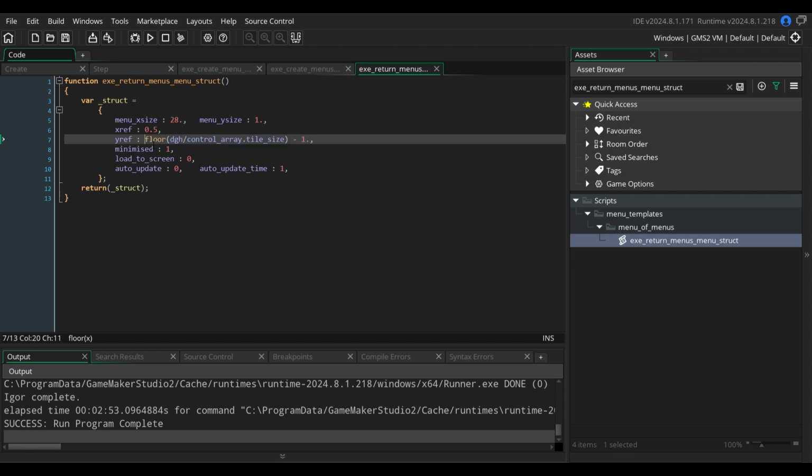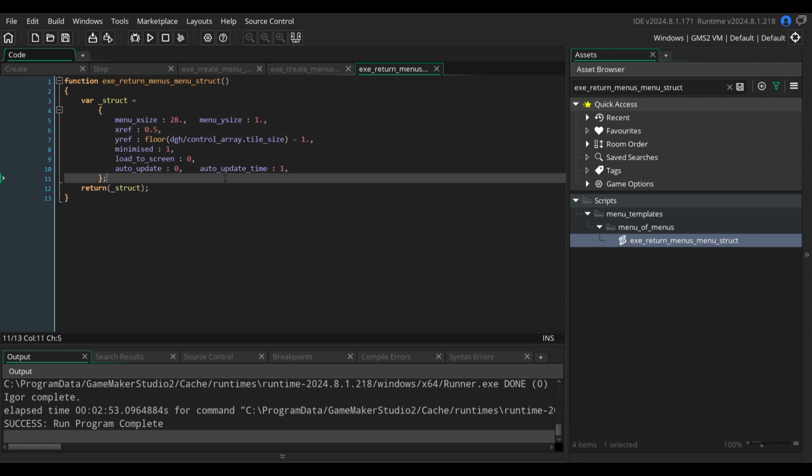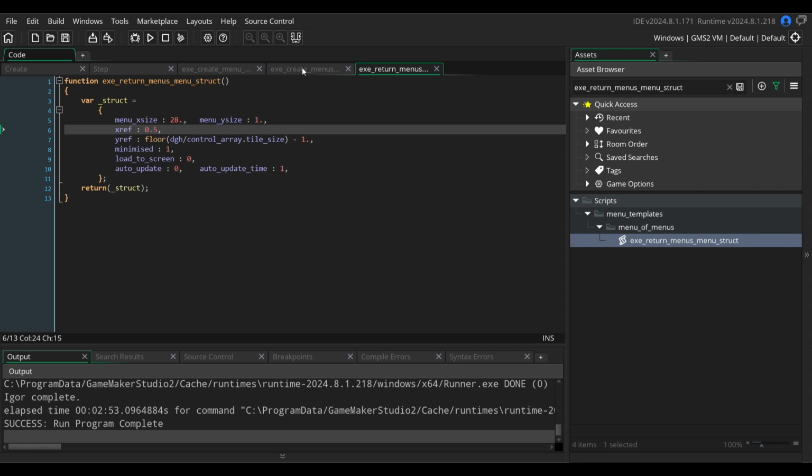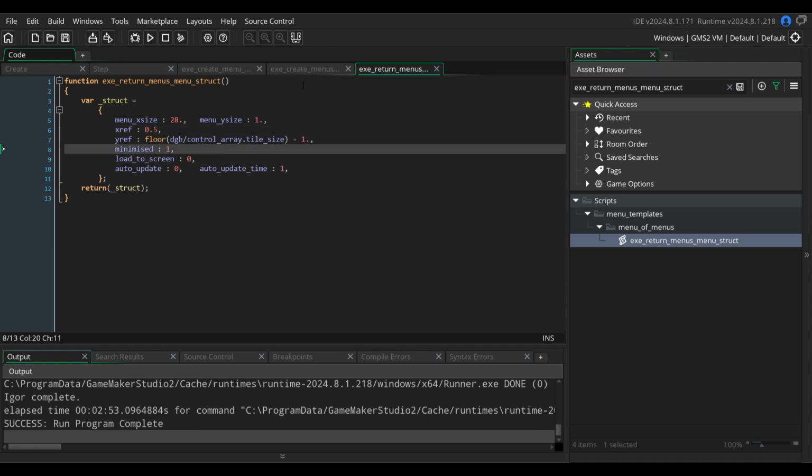So screen size divided by icon scales times something minus 1. So we see it on the screen. Most menus show up on the right side, and then we can drag them. So this value is changed during the drag. And if it is loaded to the screen, and if it is minimized.